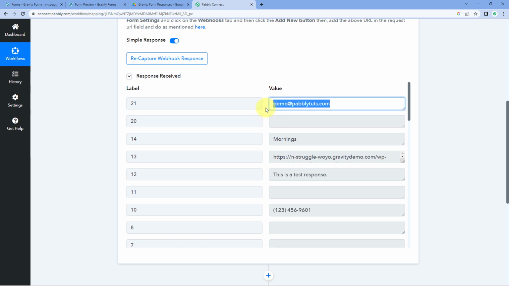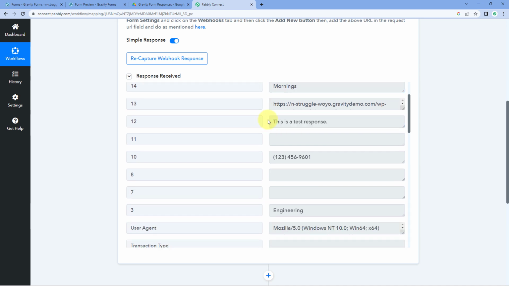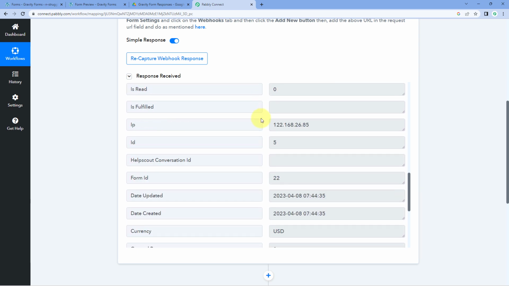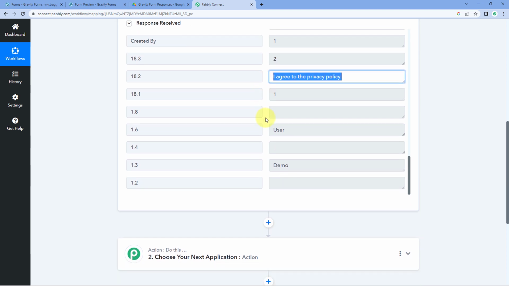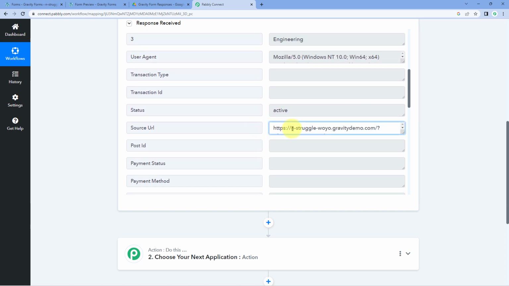Here you can see the same email address which we have entered, the same response of timing which we have selected, that is morning, the same test response which we have entered in this form. Then you can see the same mobile number, same position, then we'll scroll down further. Here you can see other details as well, like I have agreed to the privacy policy, the first name and the last name. And in this response, we will see one more thing, and that is the source URL.